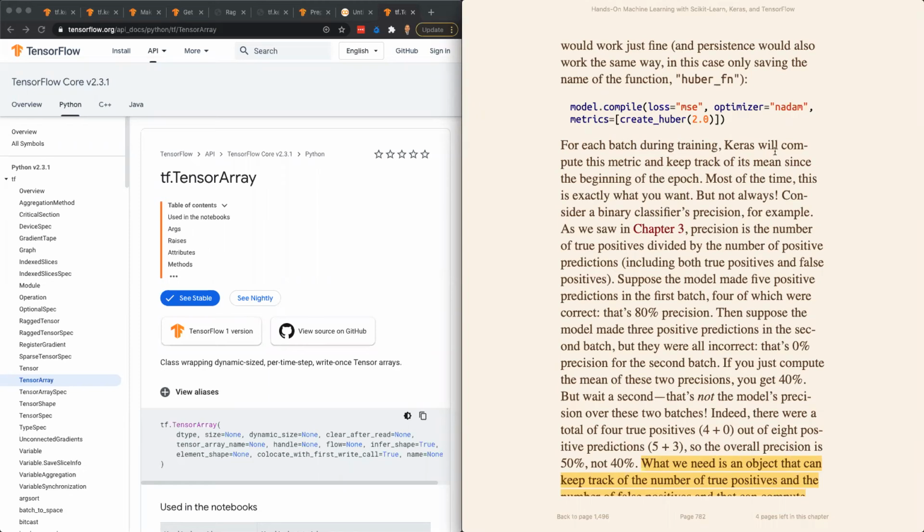For each batch during training, Keras will compute this metric and keep track of its mean since the beginning of the epoch. Most of the time, this is exactly what you want, but not always. Consider a binary classifier's precision. As we saw in chapter 3, precision is the number of true positives divided by the number of positive predictions, including both true positives and false positives. Suppose the model made 5 positive predictions in the first batch, 4 of which were correct, that is 80% precision. Why do we have 80% precision?